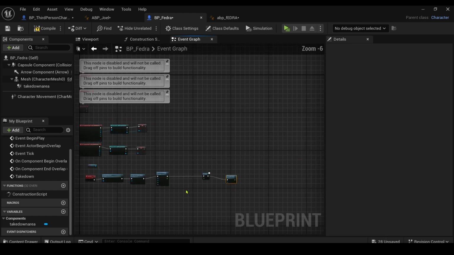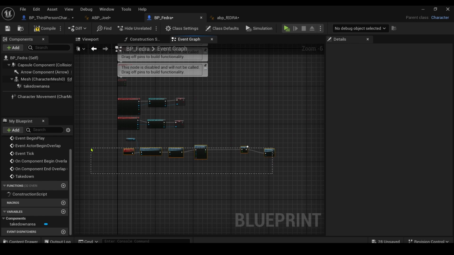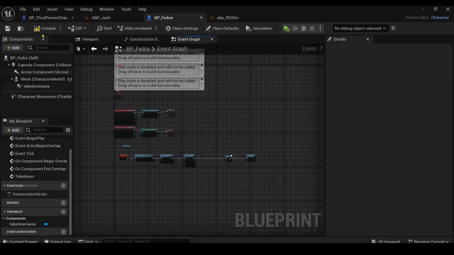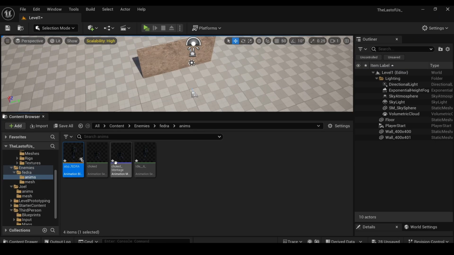All right. Now, this is a bit of a mess here. So highlight all these, press Q, straighten them up. That's cool. All right. Compile. Now, what do we need to do? Let's actually fix our animation montages.